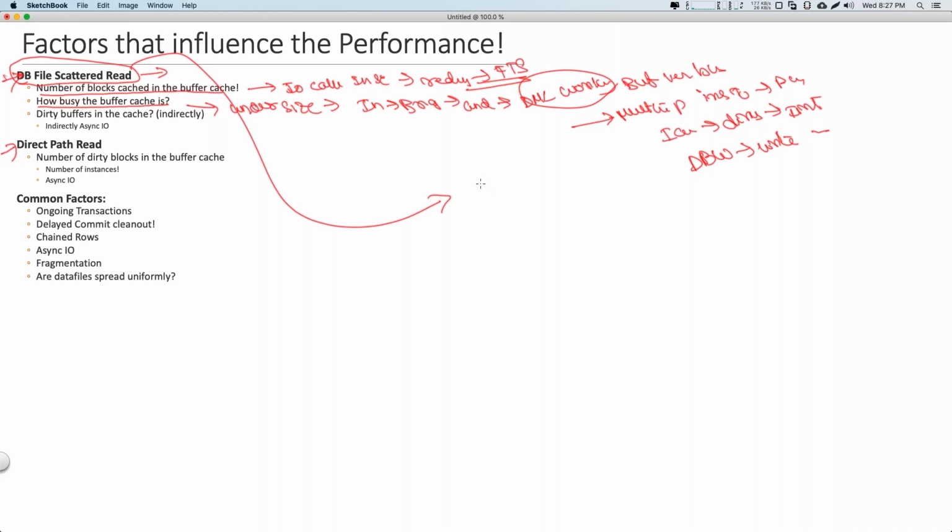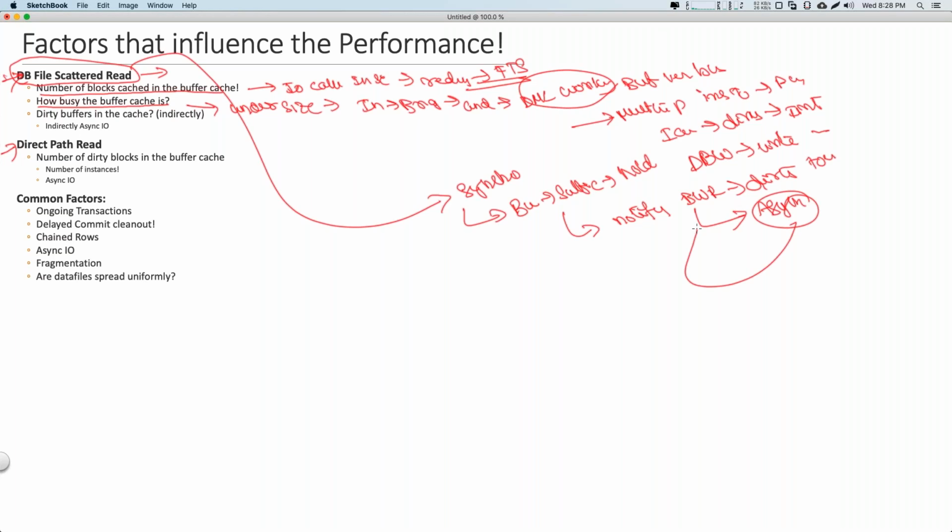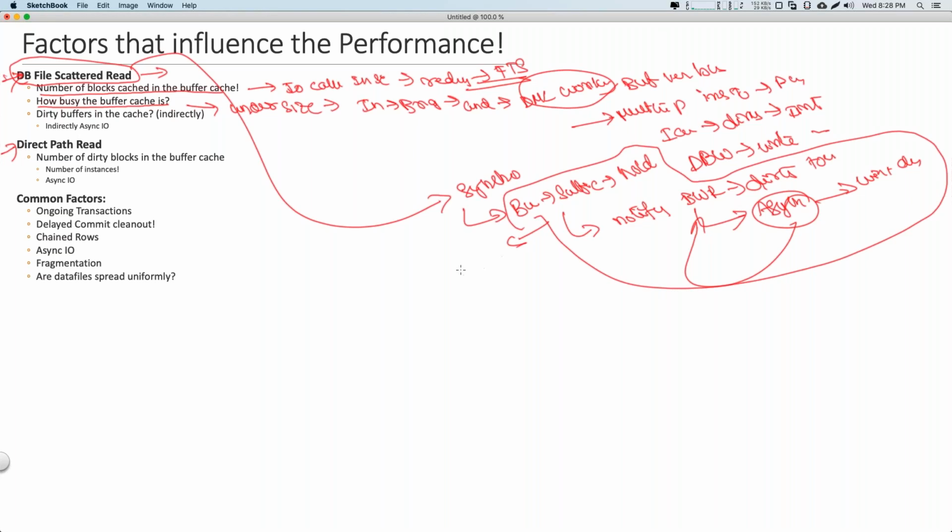Even though the DB file scattered read is a synchronous operation, indirectly due to the fact that you do not have sufficient buffers to hold these blocks, you may indirectly notify the database writer to write the dirty blocks to the disk. Here, indirectly, your performance also depends on the availability of asynchronous IO due to the fact that database writer makes use of asynchronous IO while writing the dirty blocks to the disk. So this behavior, you will understand it very clearly when I'm talking about free buffer waits.